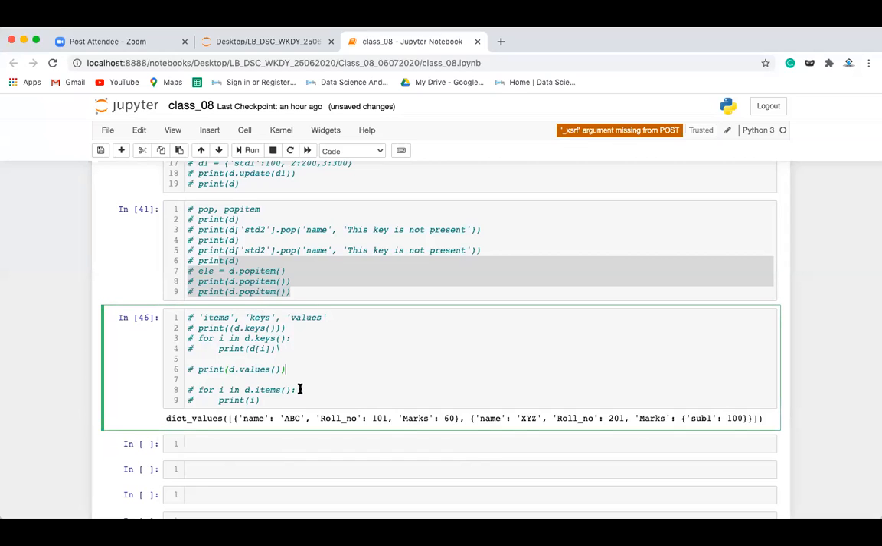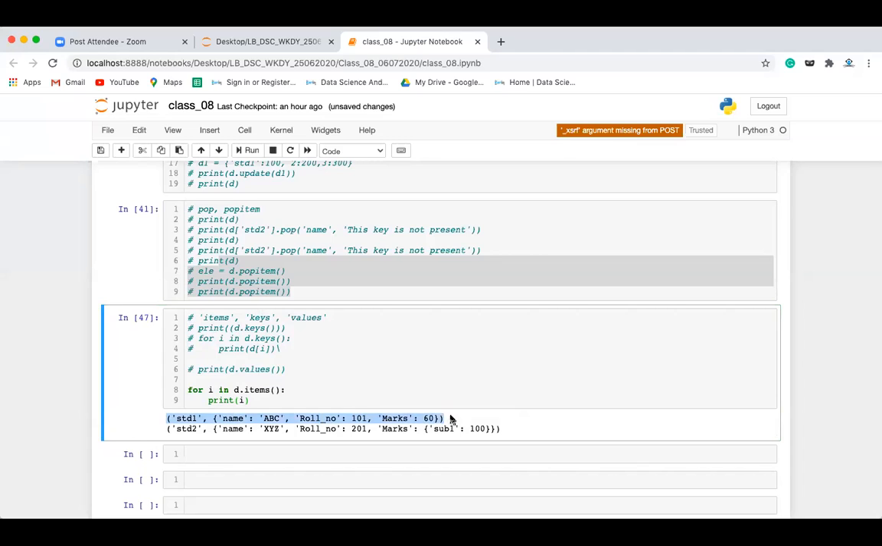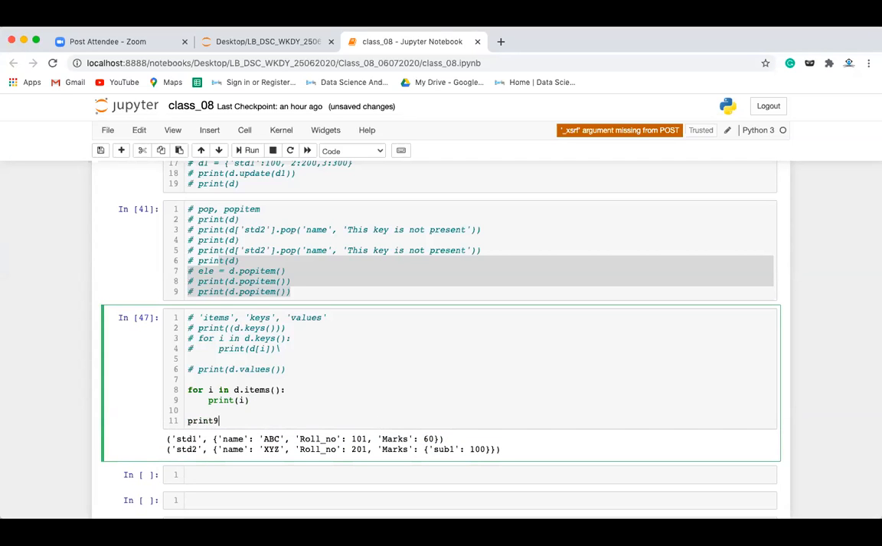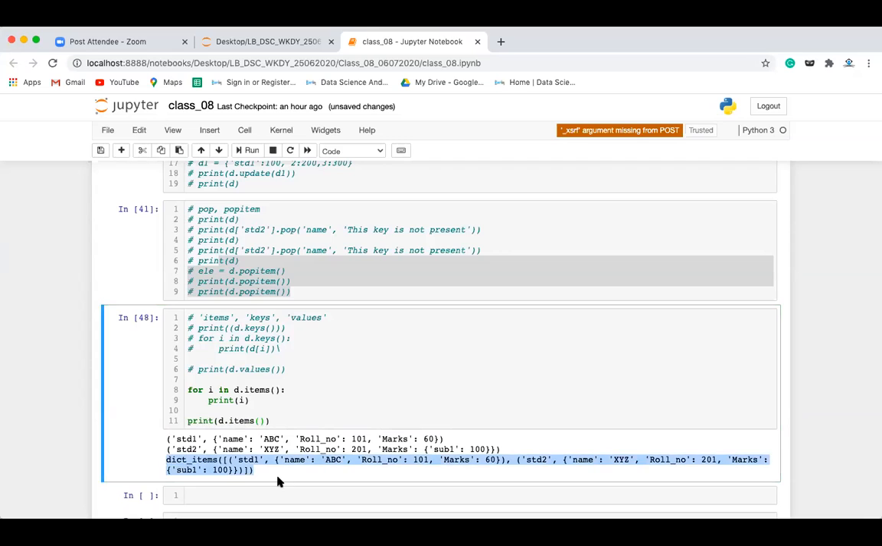And d.items is basically the items in the dictionary. It will return you the items as a sequence. Similarly, you will get everything in square brackets, but the elements will be inside tuples, and inside each tuple there will be a key and a value. For example, if I run this, you can see this is a tuple where you are getting student one as the key and the value as the second element, student two as the key and the value as the second element. You can print d.items directly here. This will give you this. This is also a sequence.